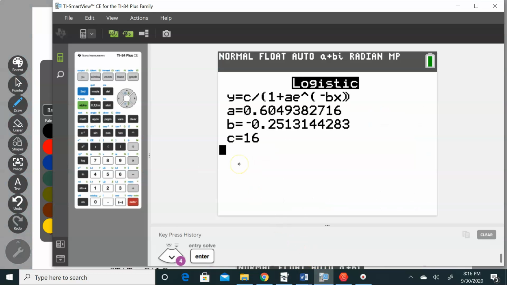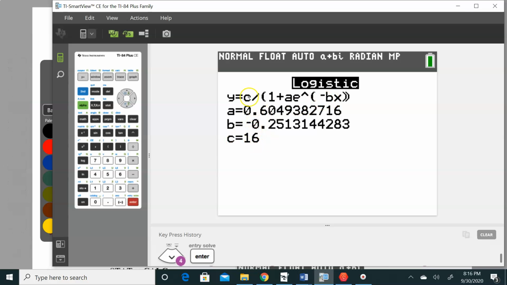Won't let me draw on this. I'll bring it back to the other page. It's a little bit different formula. It's the one with the e in it, and it's raised to the negative bx. So c is the most important one. That's the cap value. That's the maximum value.